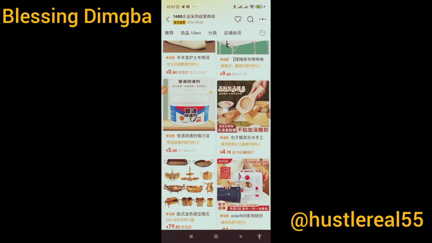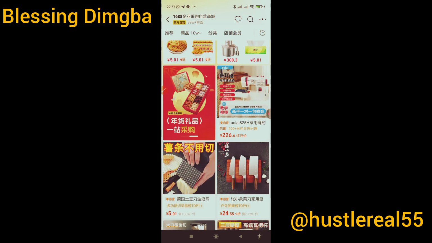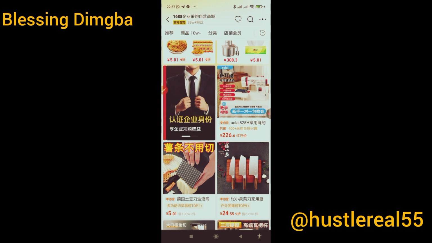Okay, this is where you can get your product customized. Now, what is OEM? OEM means original equipment manufacturer, which means the factory manufactures a product according to your own design and specification. Let me say that again. OEM means original equipment manufacturer, which is the factory or manufacturer produces a product according to your own design and specification.